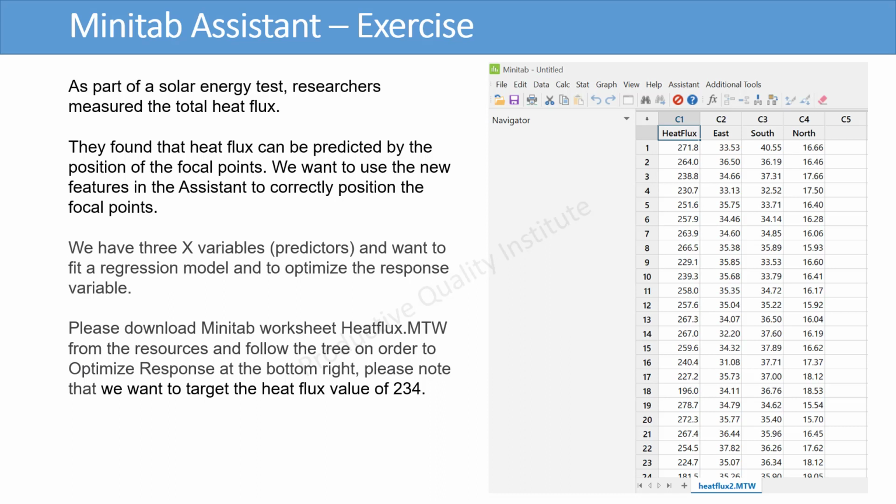Now, we will perform an exercise for the multiple regression using Minitab Assistant. As part of a solar energy test, researchers measured the total heat flux. They found that heat flux can be predicted by the position of the focal points. We want to use the new features in the assistant to correctly position the focal points. We have 3 X variables, predictors, and want to fit the regression model and to optimize the response variable.